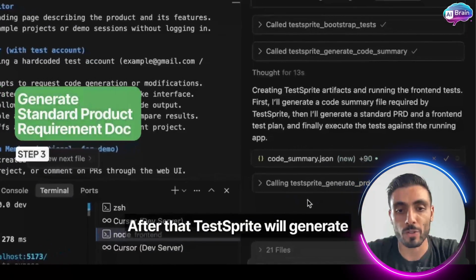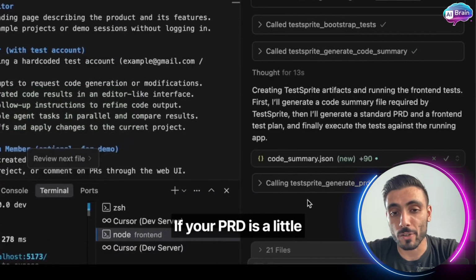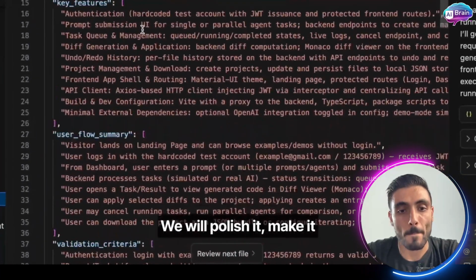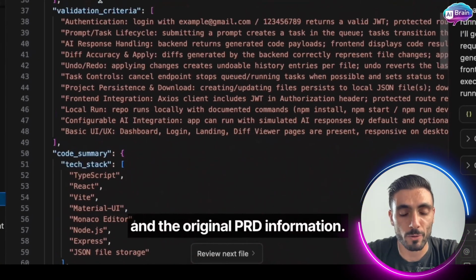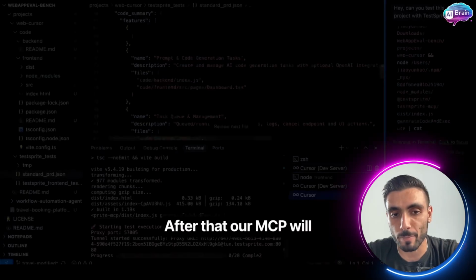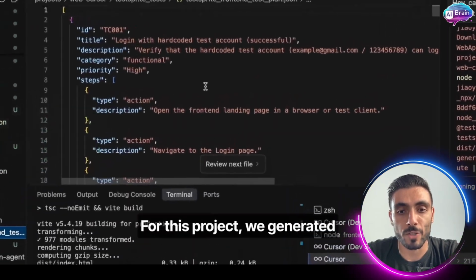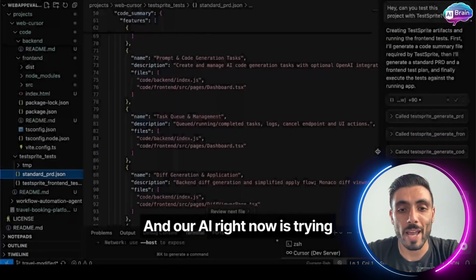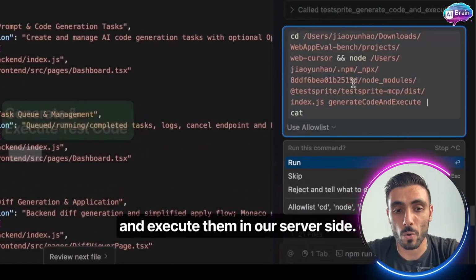After that, TestSprite will generate a standard product requirement doc. If your PRD is a little bit rough, it's fine. We will polish it, make it more structured based on the code base information and the original PRD information. And then our MCP will create a test plan for this project. We generated 28 cases in total. And our AI right now is trying to generate all this test code and execute it on our server side.